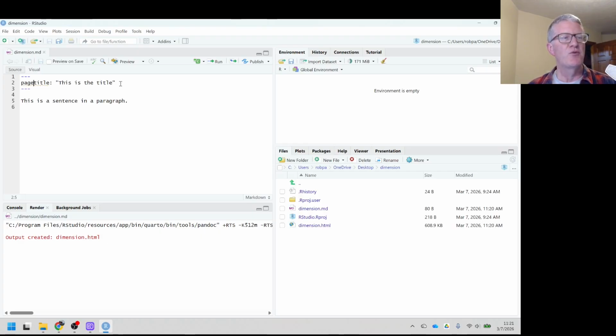So just a couple of quick things about YAML. There's a lot more complicated things you can do with YAML that we're not going to get into. But in order to get rid of that warning, you do have to give pandoc some sort of title.